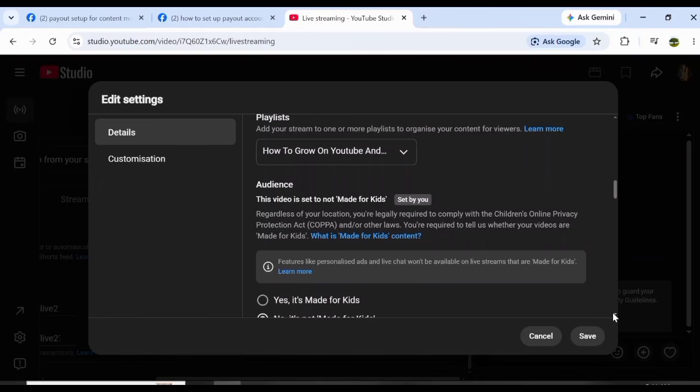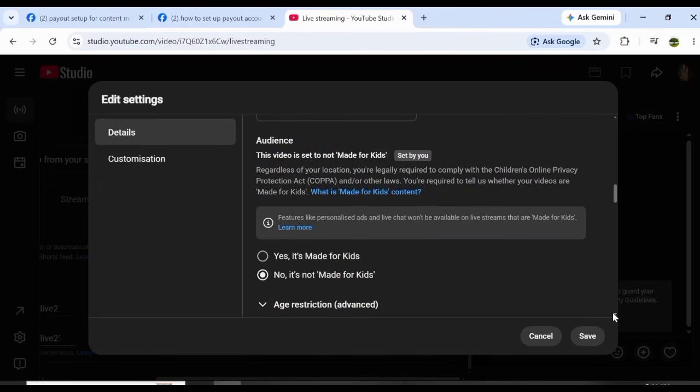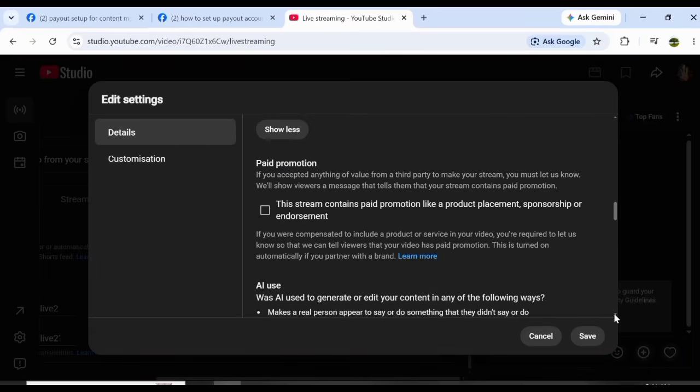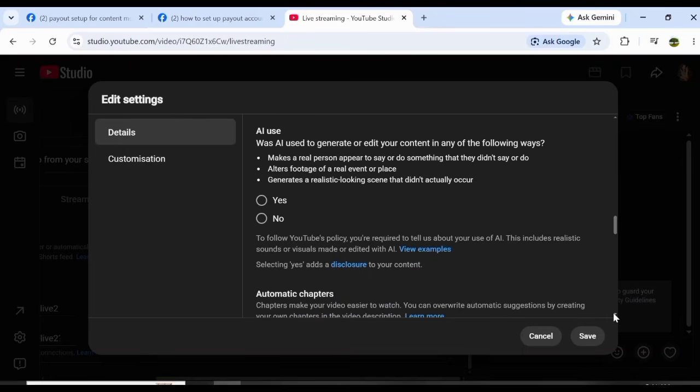Feel free. So your audience, remember, your audience has to be, no, it's not made for kids. Some people will tell you, don't worry, don't set up all those things, just go. No, me, I am saying you should set it up. It is important to set everything up just like you are uploading a video. So if you are not using AI to make that video, remember to say no, that you are not using AI to make that video.